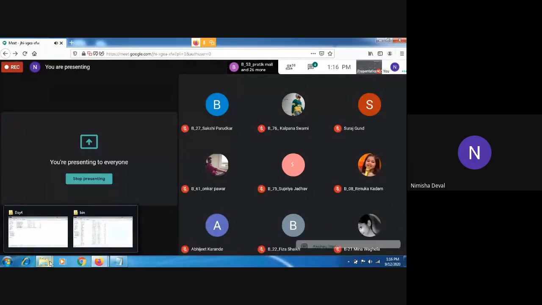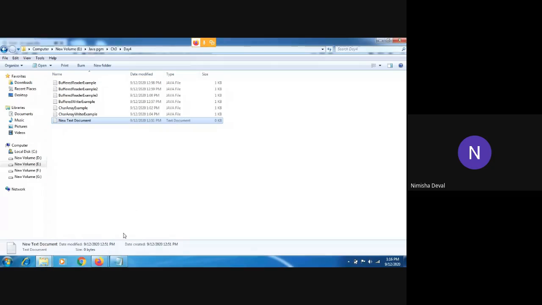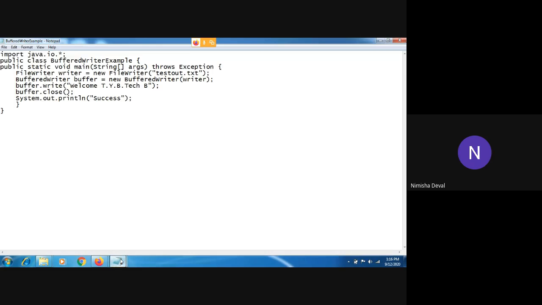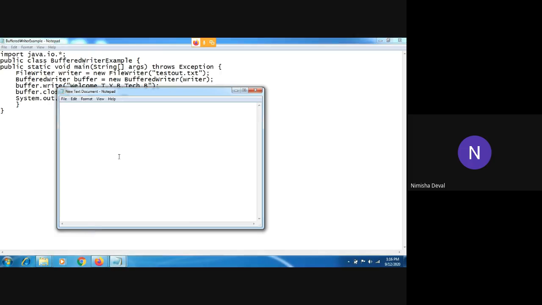Today I have not prepared PPTs, so I will directly explain with the help of a notepad. First we will go with buffered stream examples, and then we will go to character stream. First I will start with the buffered writer concept. Before starting the buffered writer program, I will explain what is meant by the buffered writer class.